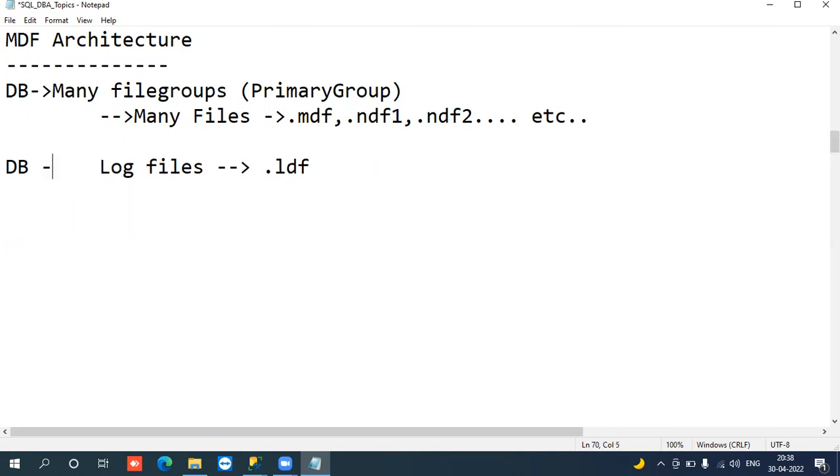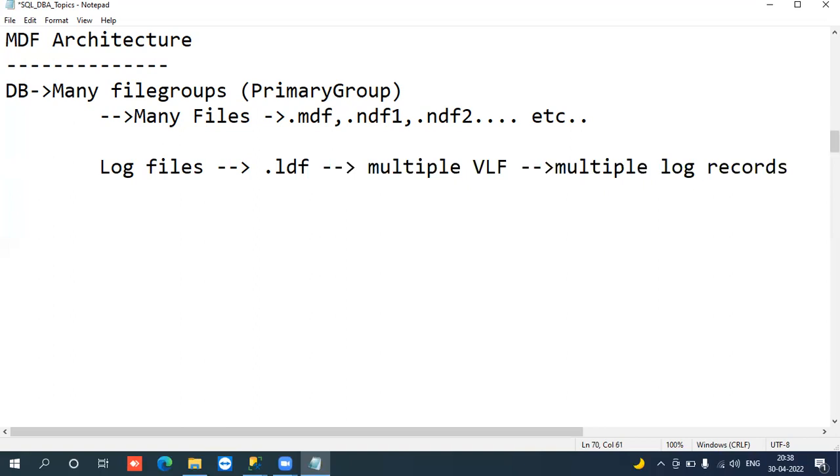We can't say the DB; we can simply say one LDF file. This LDF file has multiple VLFs. One VLF contains multiple log records.